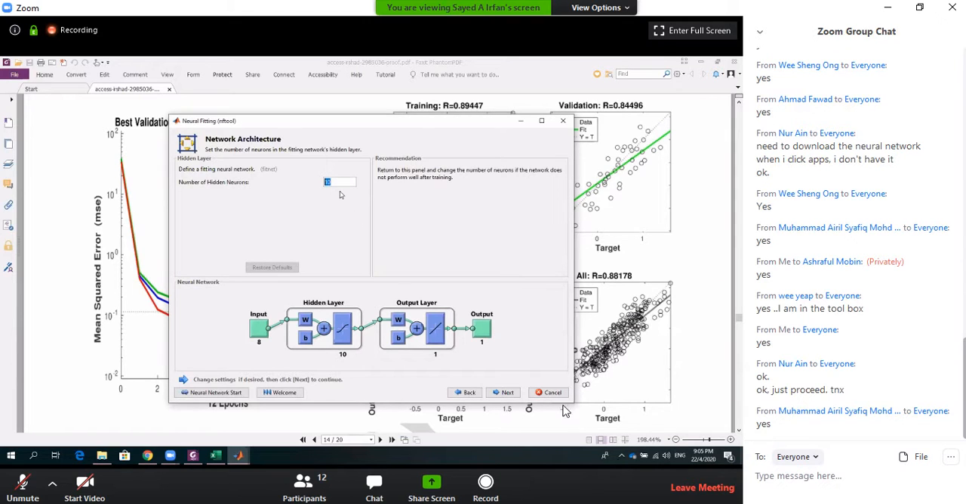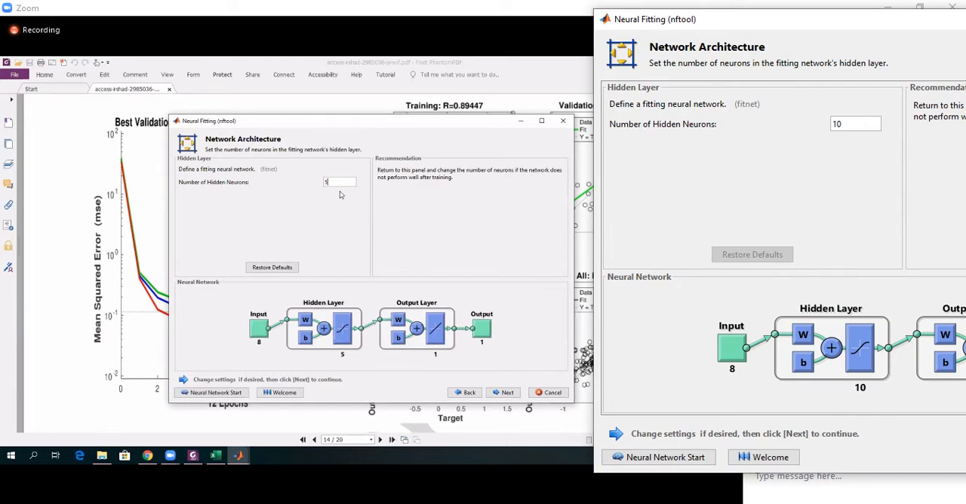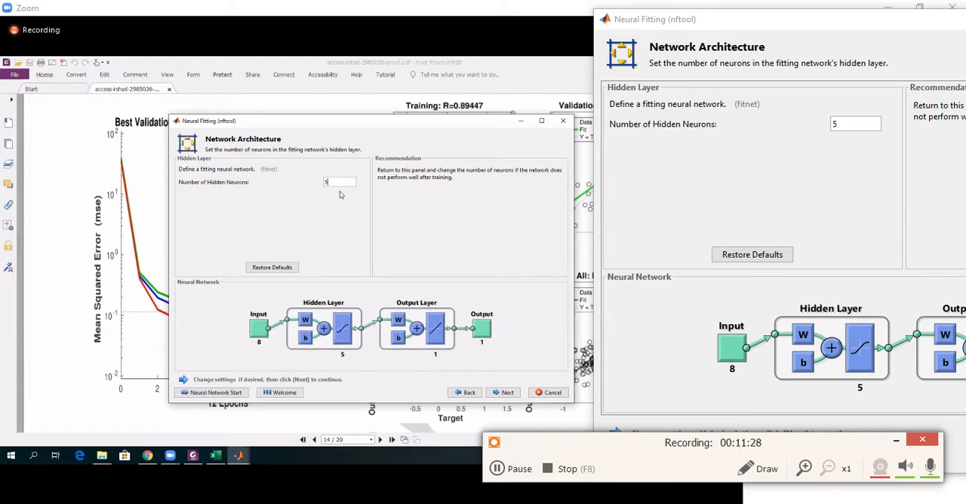So usually we will start at 5. If you do 5 hidden neurons and develop the model, maybe R square is 0.88. And when you do 15 hidden neurons, R square may be 1. So you will say, okay, 15 is the optimum hidden neuron count for me. So you have to change it, usually from 5 to 20 or 25, based on the number of input data variables.